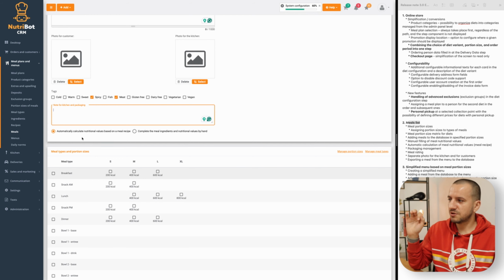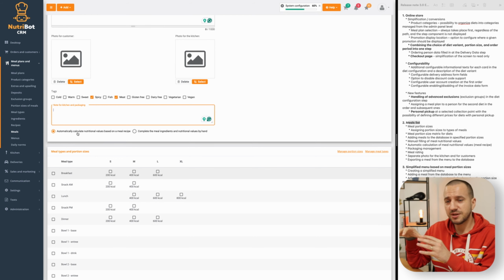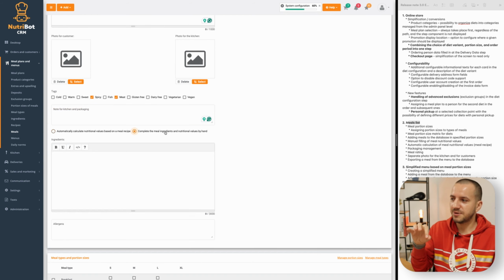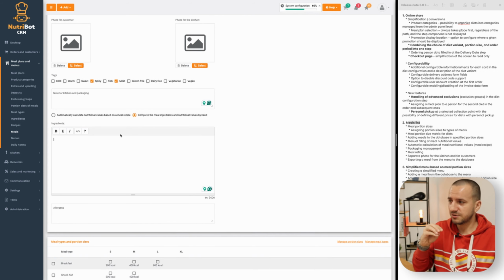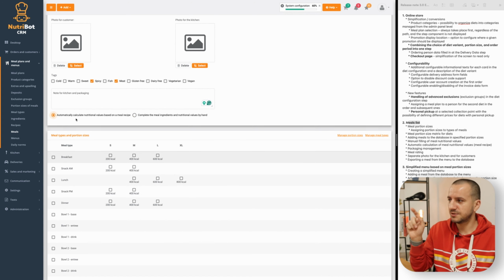I can use automatical calculation for the nutritional values, or many companies ask for that, I can put the macros by hand manually. So if I choose this one, I can add the ingredients manually and allergens and macros as well. I will show how to create one meal that way and that way. So let's start from the automatical creation.